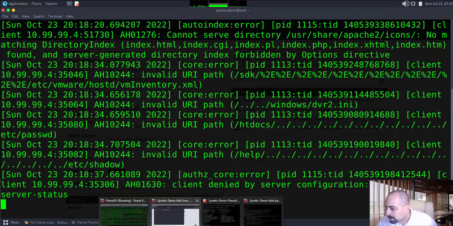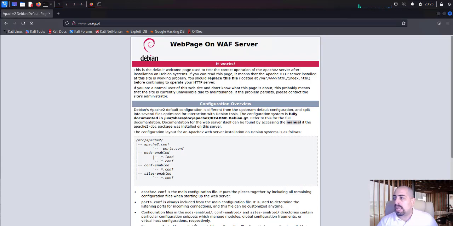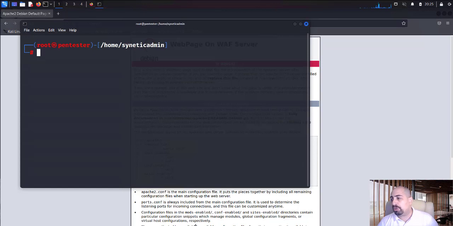Kali Linux is our attacker machine, and as you can see here, cseg.pt is the web page running on our web server. It's the web application we want to protect. Now, if we try to scan this web application with Nikto, and of course, if you're a penetration tester or an ethical hacker, please do not scan any web application you don't have permission to. Okay, that's just to get that out of the way.